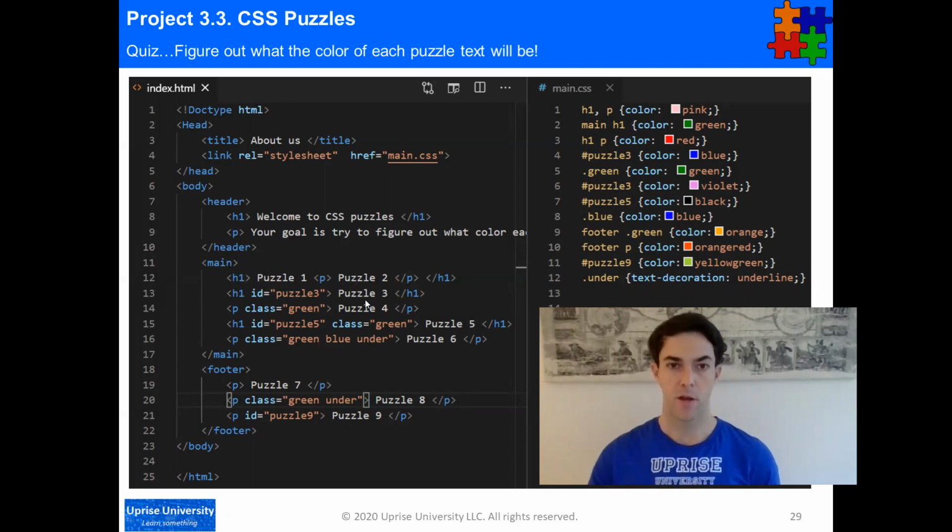For puzzle 3, this has the ID puzzle 3. So if we go here, ID puzzle 3 is blue. So this is more specific than the H1 up here or the main H1 here. There could be a lot of different H1s that are descendants of main, but there should only be one element with the ID puzzle 3. So this is going to be blue.